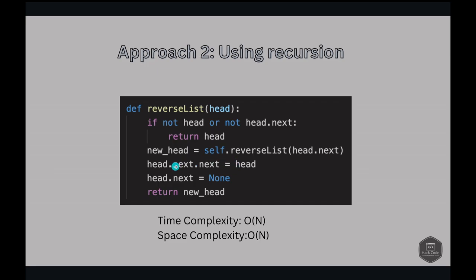And then what we are doing, since we know that head.next is 4, we're doing 4.next is equal to head, which is 3. And then we are pointing head.next is equal to none. So we are breaking the pointer from 3 to 4 to avoid the loop. And then at the end, we return the new head. So don't worry if you don't get this, I'll show the live demo for this.